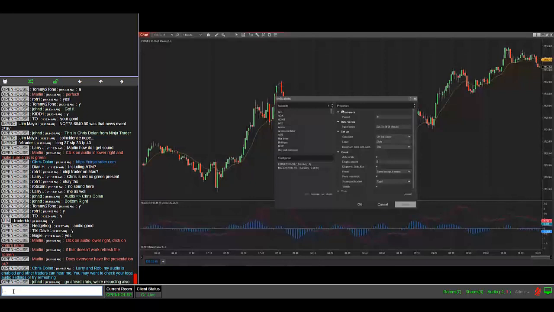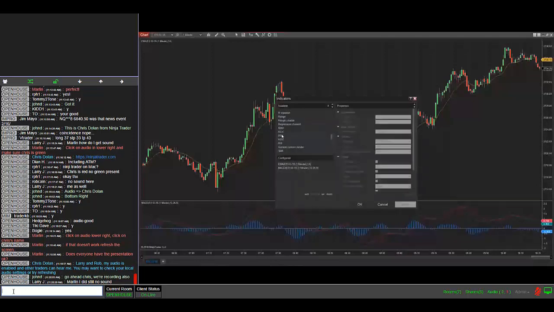So back to the NinjaTrader platform, specifically the chart indicators that we have available. If I wanted to add a new indicator to my chart, I could simply select an indicator from this list and then apply that to my chart. So for example, if I wanted to apply an RSI indicator, I could simply select RSI from this list and click Add to add that to my chart, and then click OK.